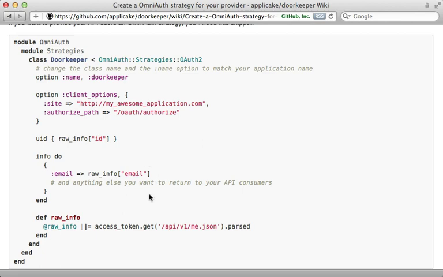Now, OmniAuth does expect there to be some way to fetch additional information about the user through the API, which you can see here for getting raw information about the user. We call access token get some path dot parsed. So access token here is using that OAuth2 gem that I showed you in the terminal. Now, currently my application doesn't provide any user info through the API, so I'm going to need to add that before I can set up OmniAuth as a client.